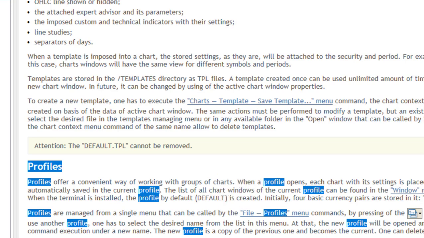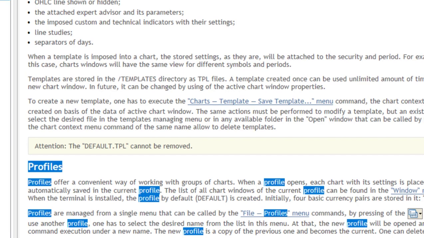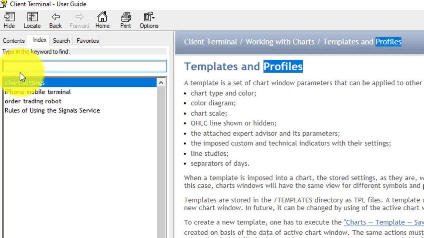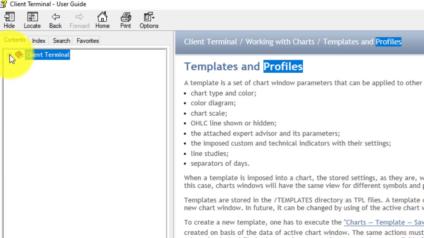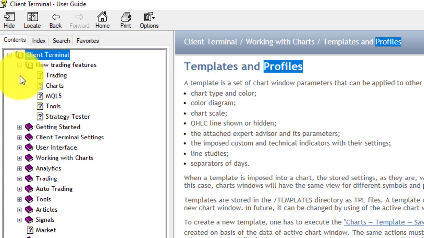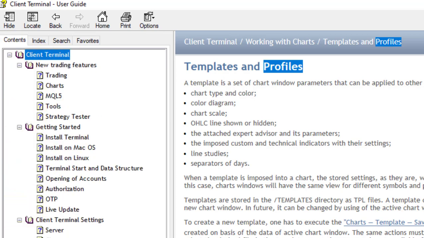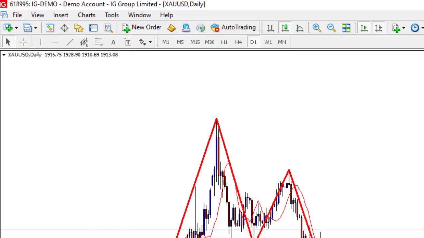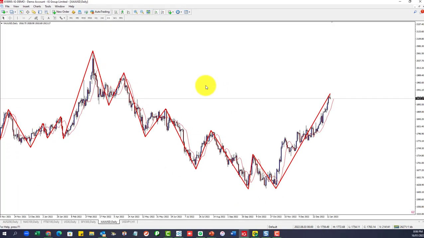So that is how you use the user guide, and that's the way I like using it. I like using the search facility. There's also an index. There's the contents. If you open it up, there's a whole lot of information that you can get straight away about testing indicators and robots and so on. Absolutely fantastic. It's like a course, as I said. All right, so let's move on to the topic of today. Close that, and I'm going to show you how to create a template.